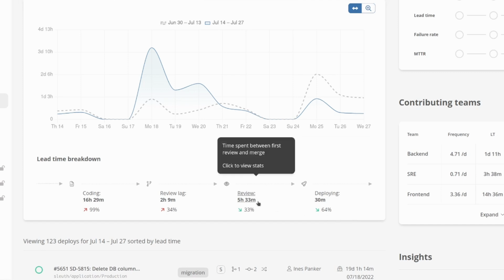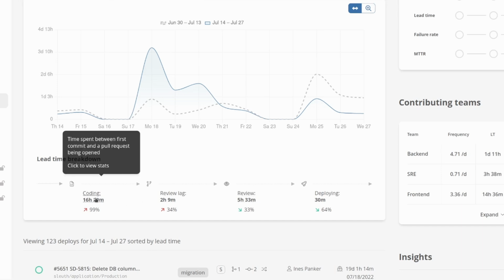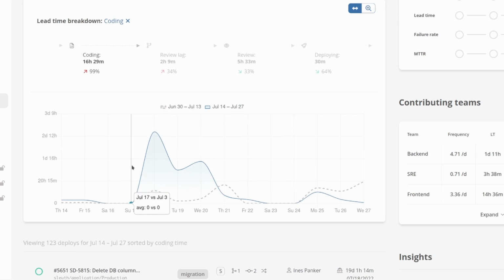Looking into each one of these, you can see where your time is being spent in your change lead time. In my particular case, it looks like a lot of our time is actually happening in coding. And so I can dive in and see what this change was. Now, how does Sleuth measure these changes? Well, let's go through each category one by one.